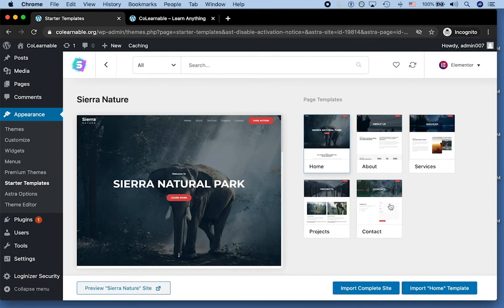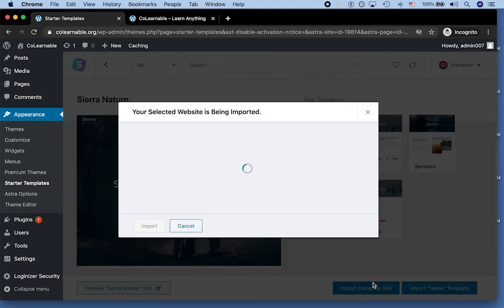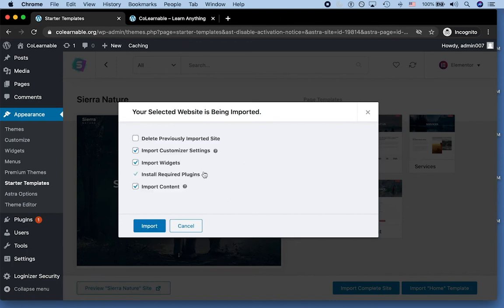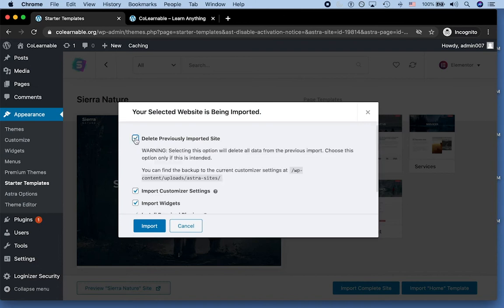Then what you're going to want to do is choose between importing the home page or the complete site. You can notice here that this template has a home page, an about page, a services page, a project page, and a contact page. You can also preview it with your content, but generally what I like to do is just import the complete site. Now this can take a minute, so we will edit this after we're done recording. We're going to choose whether or not we want to leave all these boxes checked. I would generally. And if you have previous content, you can click this box, which basically means it's going to wipe your site. So if you have existing content, you might not want that box selected.